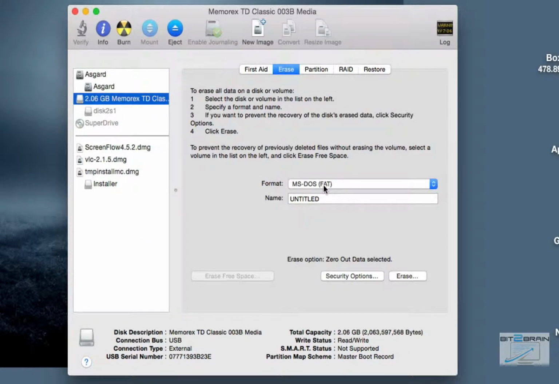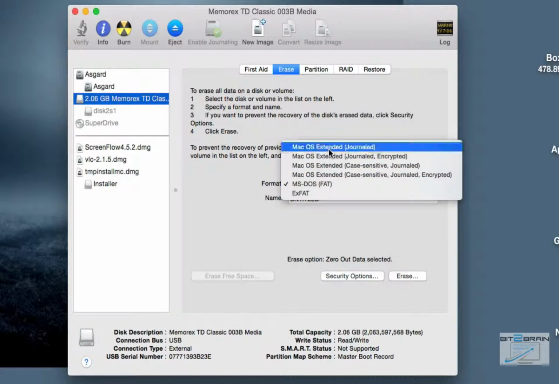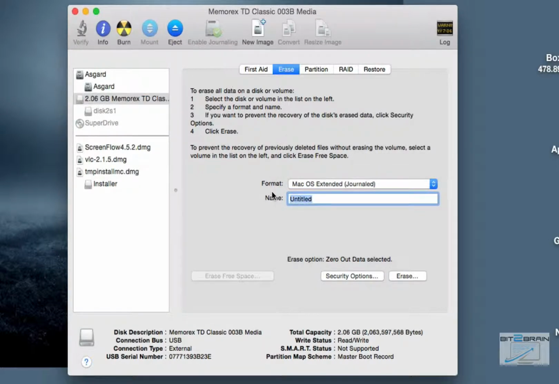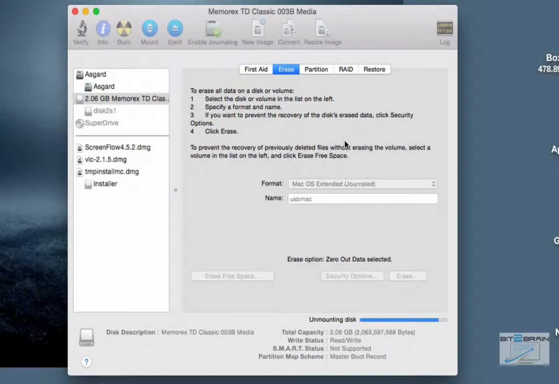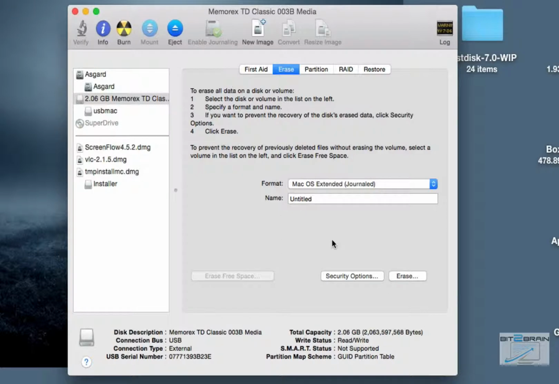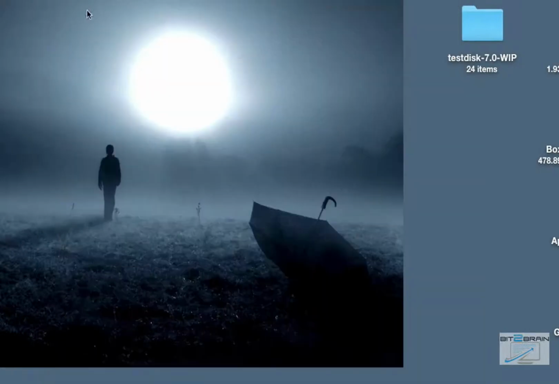Now I want to make this, say, journaled. So now I want to go ahead and erase it. All right, now that's erased and formatted.